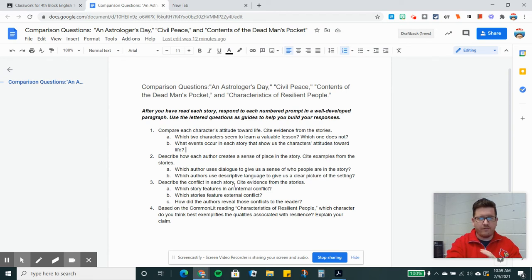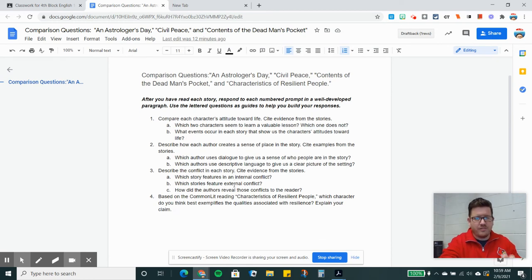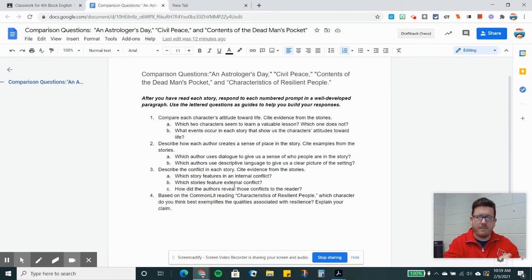And then we have conflict. Each of these stories has, I would argue, internal and external conflict. I want you to think about which story features primarily internal conflict, which stories feature primarily external conflict, and how those conflicts are revealed to the reader. How does the author create those conflicts?